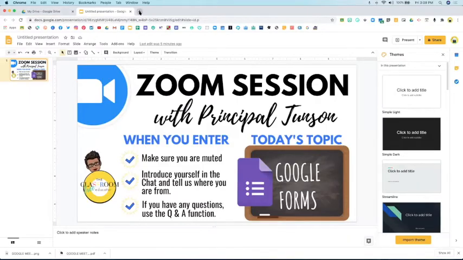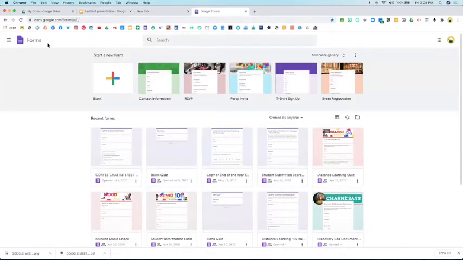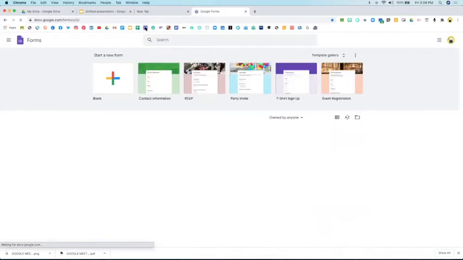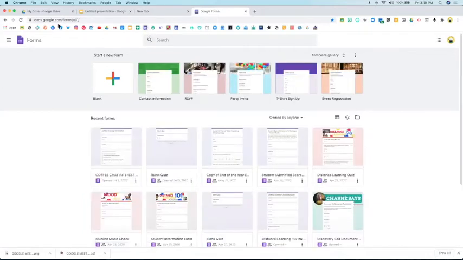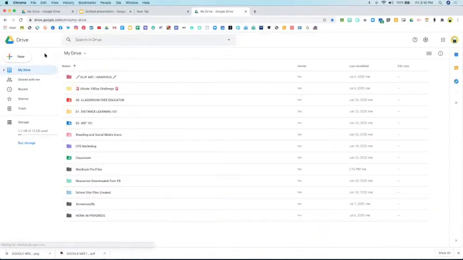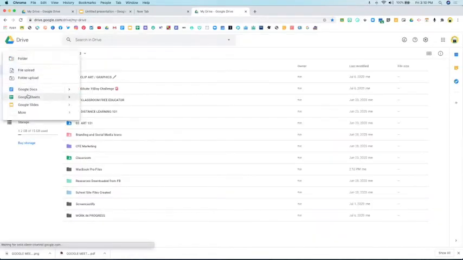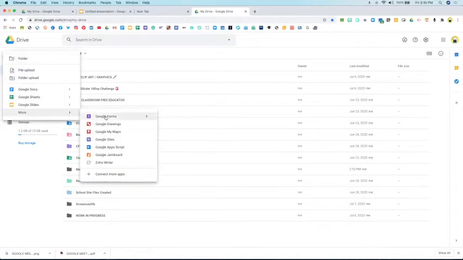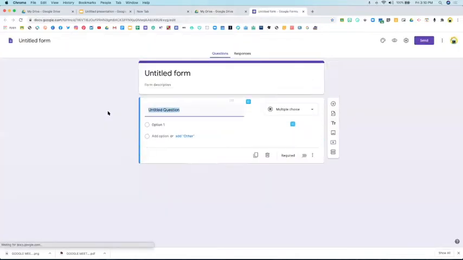So Google Forms can be found at forms.google.com. What I like to do is bookmark it, so I have it bookmarked here on my bar. You can also find it from your Drive. If you click on your Drive, go over here to New, go down to More, and there you have your Google Forms as well. So those are a number of ways you can access your Google Forms.